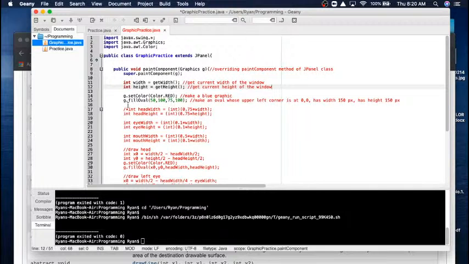So what if I wanted to make a fill oval? I'm going to put it at 0, 0 again. And then what if I wanted to make this oval always take up maybe 75% of the window? So what I could do is say 0.75 times the width. Okay, so that's saying create an oval that has a width that's 75% of the width of the window.